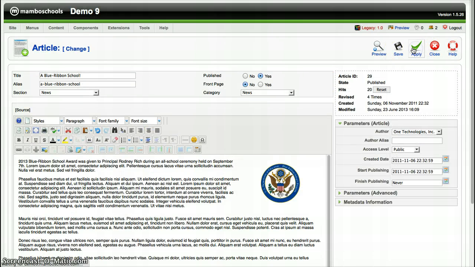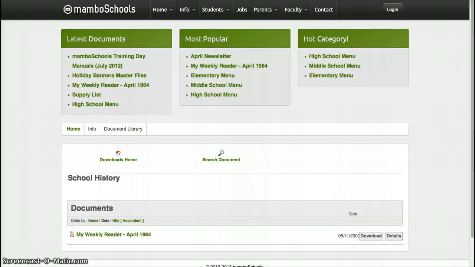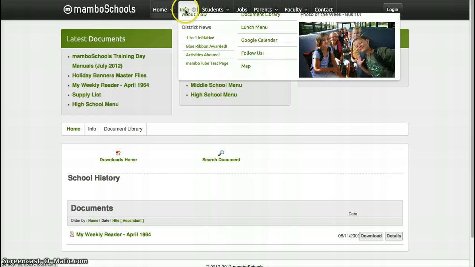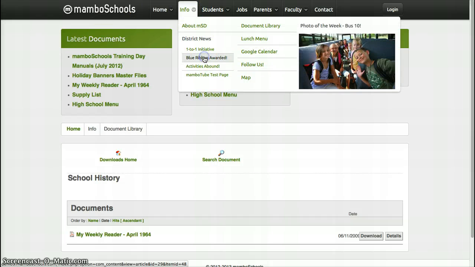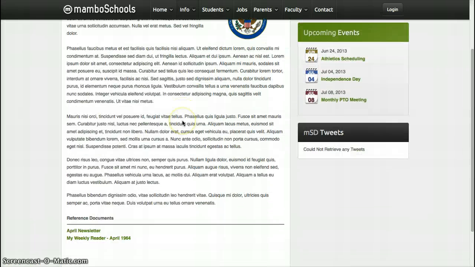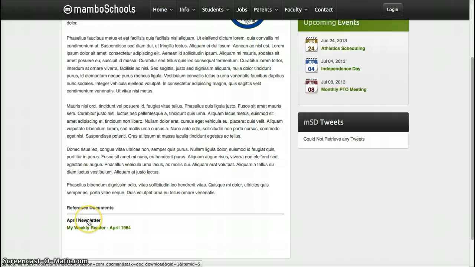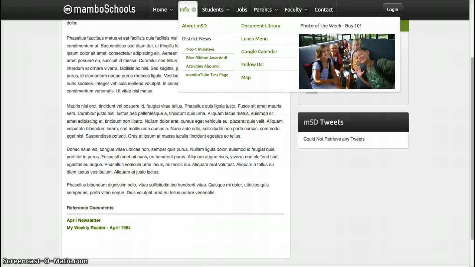Again, I'm going to go ahead and apply this, and we'll take a look at this example. I think it's on this page, and we can take a look at what we've done. Go down to the bottom, and there are my reference documents, and then of course when I click it, it will download that document.